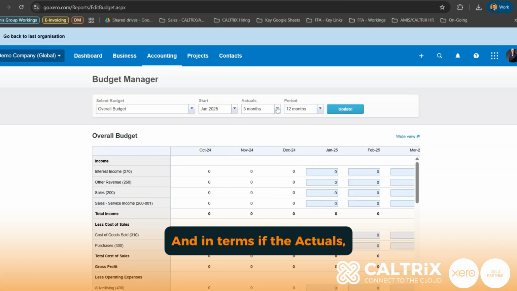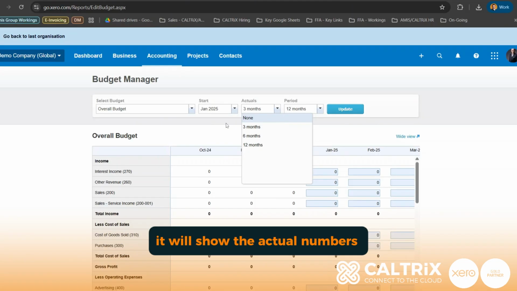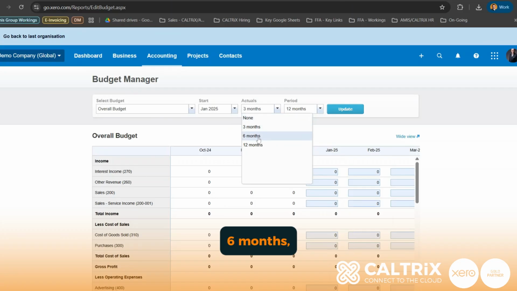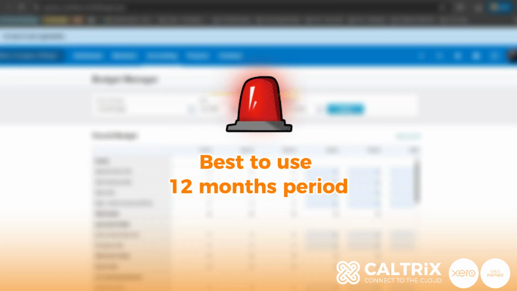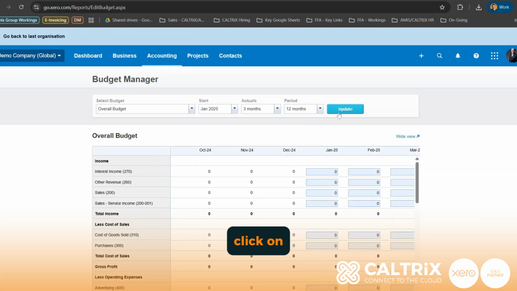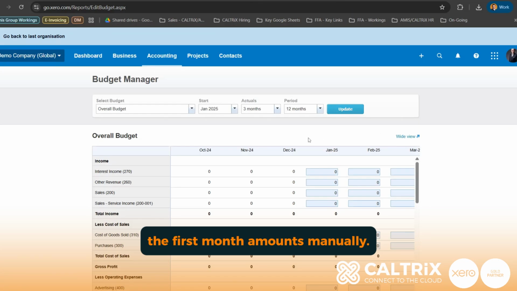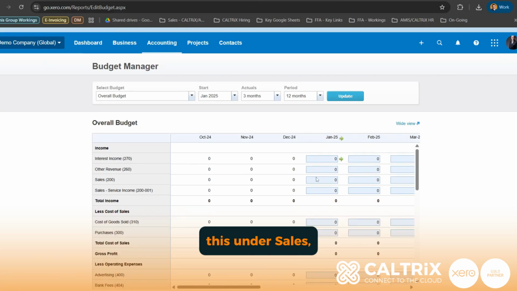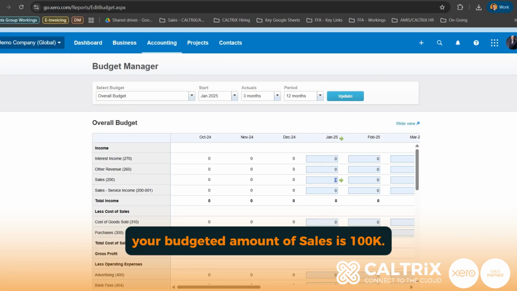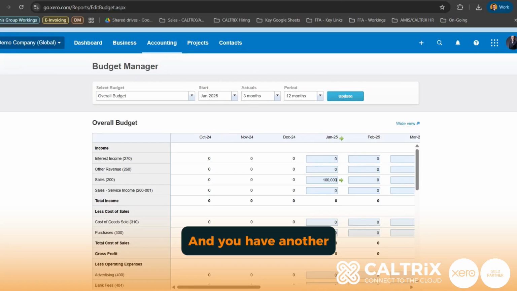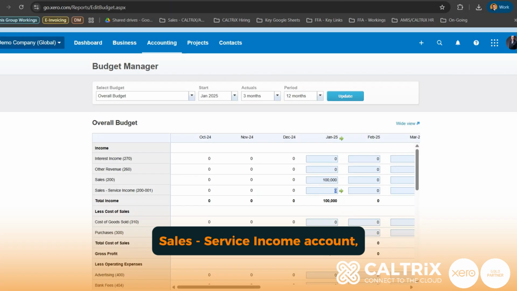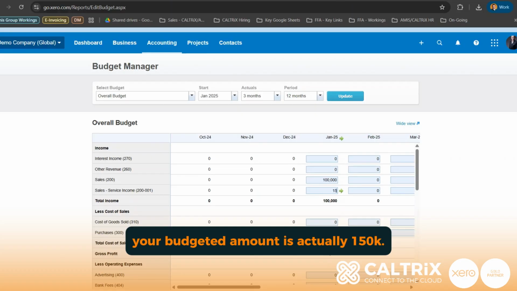And in terms of the actual, it will show the actual numbers either none, 3 months, 6 months, or 12 months. And lastly, to choose the period, best to use 12 months period. Once it's done, you click on Update. And then you need to input the first month's amount manually. So for example, under sales, your budgeted amount for sales is 100,000. And you have another sales-service income account. Your budgeted amount is actually 150,000.